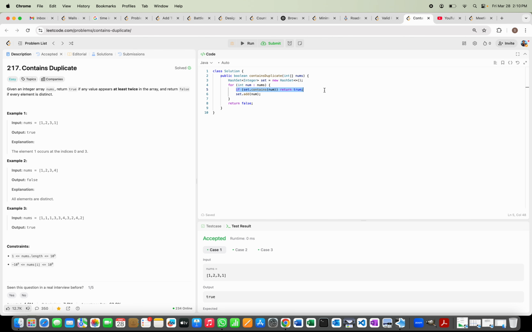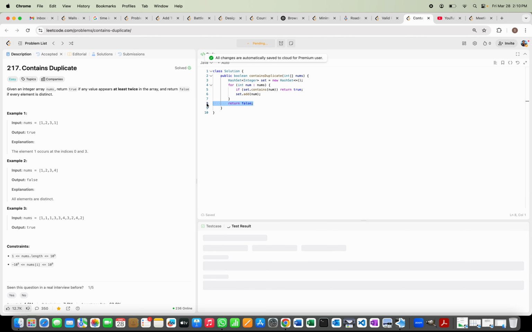So unless this is the case, it's going to keep adding, and if this is the case, it's going to return true, which means it already has that number. So we're encountering this number for the second time. We're seeing it for the second time, so that's why we're returning true. By default, return false, right?